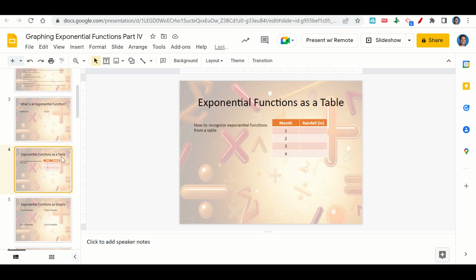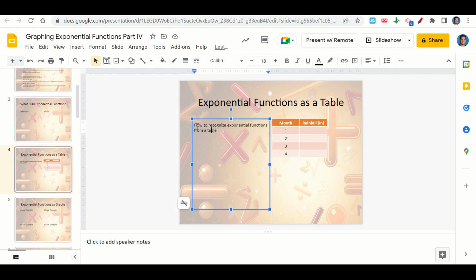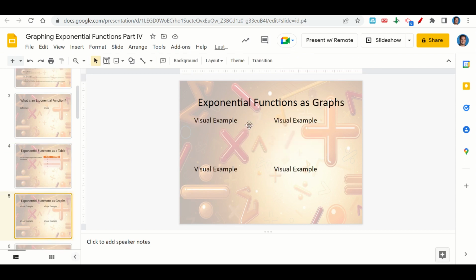Then we're going to take a look at exponential functions as a table. So you're going to tell me how I can recognize exponential functions from a table. You'll give some instructions here. And then over here, you're going to fill in the table to show that. Then exponential functions as graphs. You're going to find 4 visual examples of exponential functions and paste those in here.